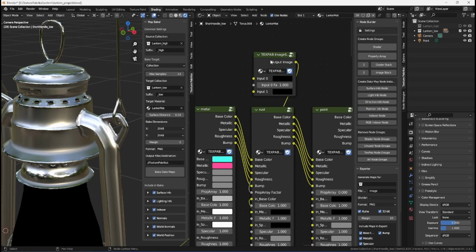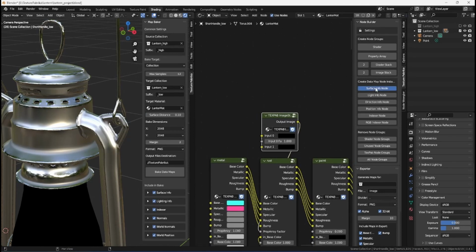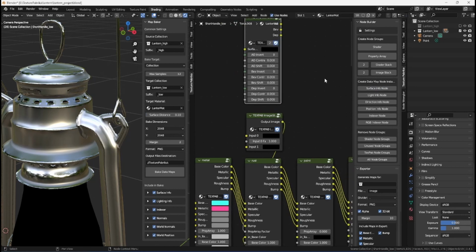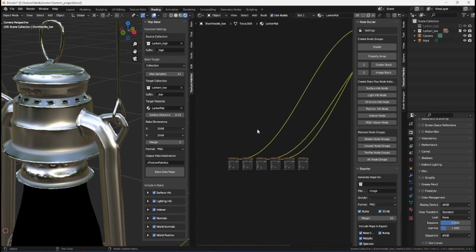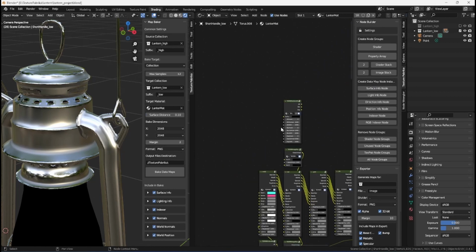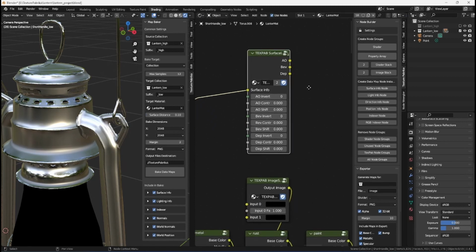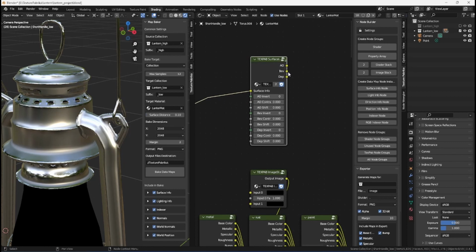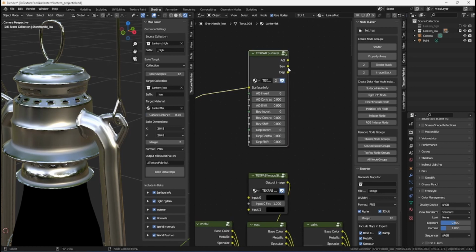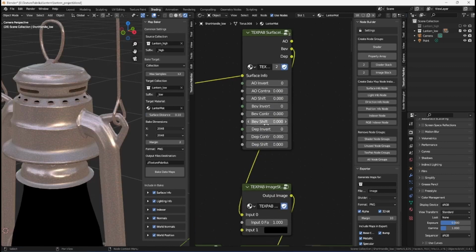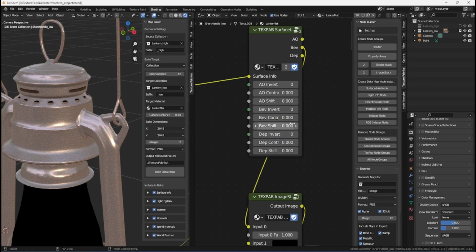And then we are going to make another surface info node. Of course, we need to connect this surface info node to our surface info map. So let's select that surface info map and then select the surface info node and then press F. All right, now we are going to connect the bevel output of our surface info node into this input. And then we are going to set some values over here. So let's set 10 for contrast and then bevel shift to negative 0.2.